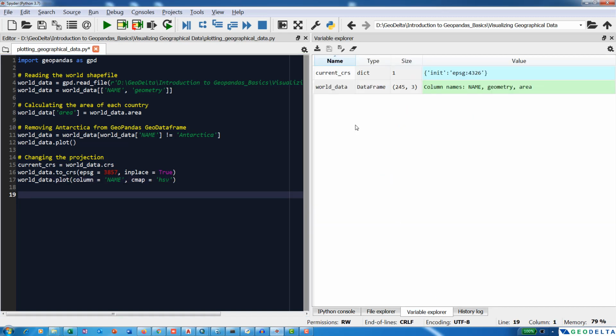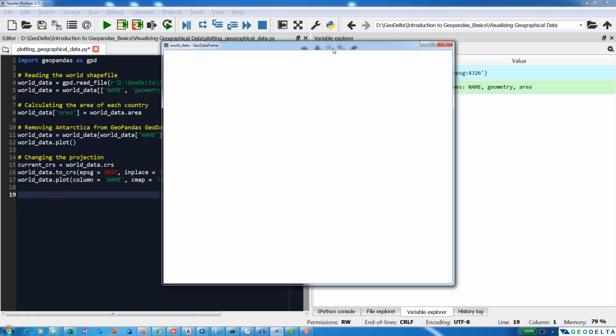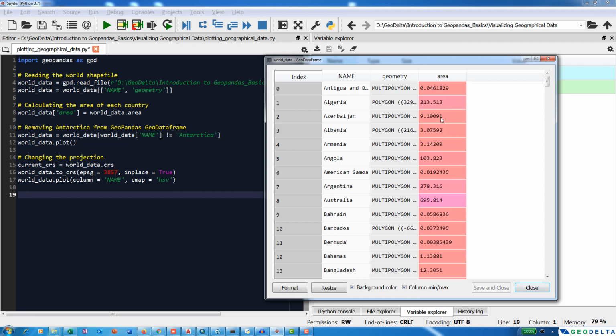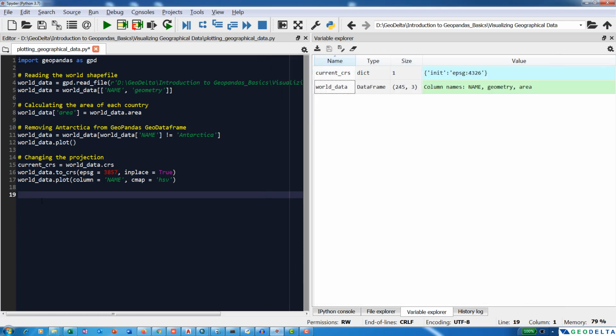So if I go back to the variables explorer, you can see that previously we calculated the area when the coordinate system of the GeoDataFrame was in the WGS geographic coordinate system. Now since we have already done the conversion from the geographic coordinate system into a projected coordinate system, let's go ahead and recalculate this area so that the areas will be represented in square meters or in square kilometers. Let's try to put it in square kilometers because that figure will be a bit more familiar to us.